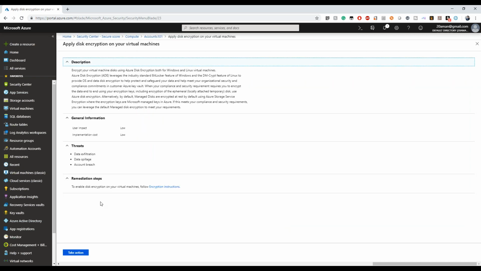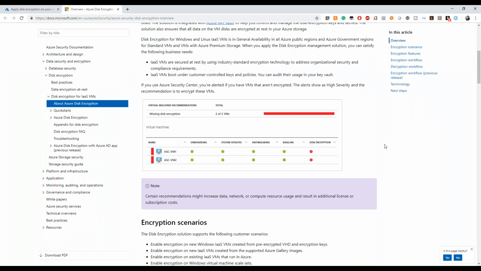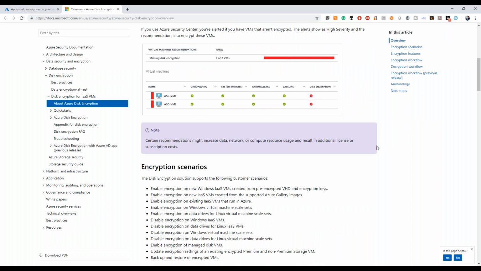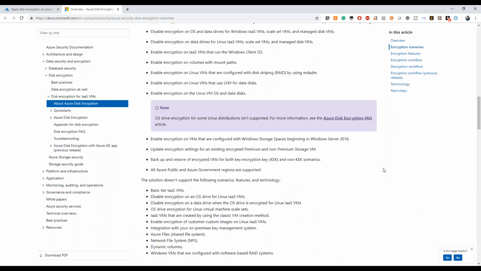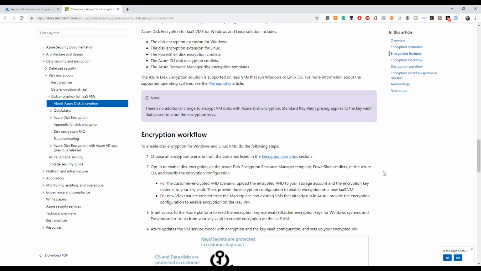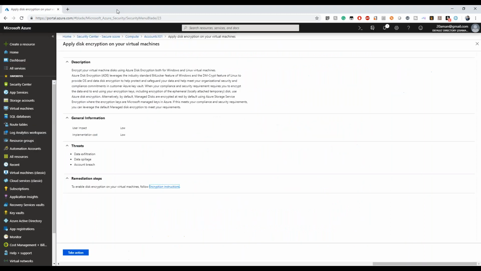I click on this recommendation. It gives me all the information I need. It tells me the remediation steps. It gives me the link to the appropriate article. If I click on it, it opens up in a new tab and gives me step-by-step guidance on how to enable encryption on the VM. It will show me how the VM will look, and it gives me multiple scenarios: how you can bring your own key, how you can encrypt using the default key, and how you can encrypt the whole disks for your virtual machines in your environment.